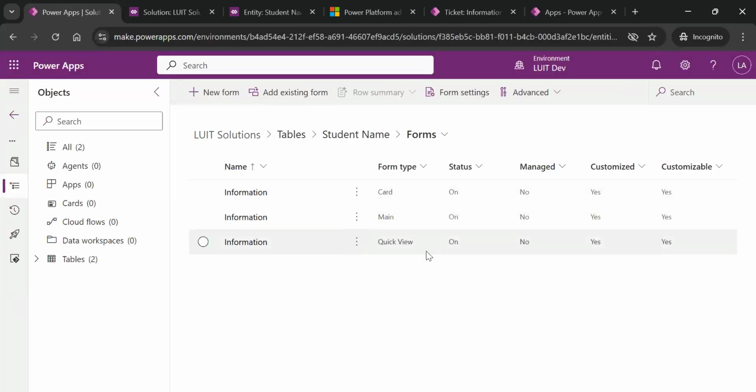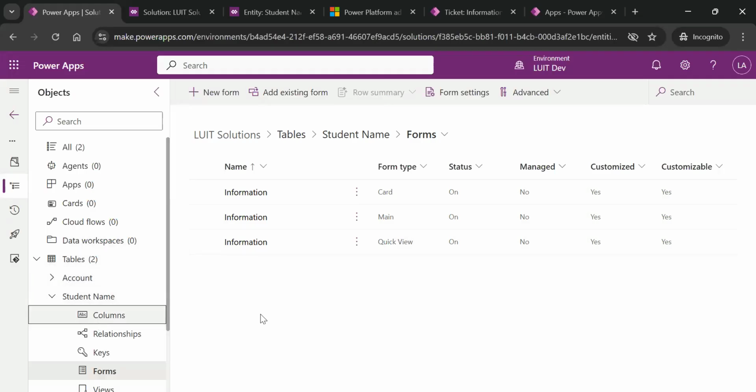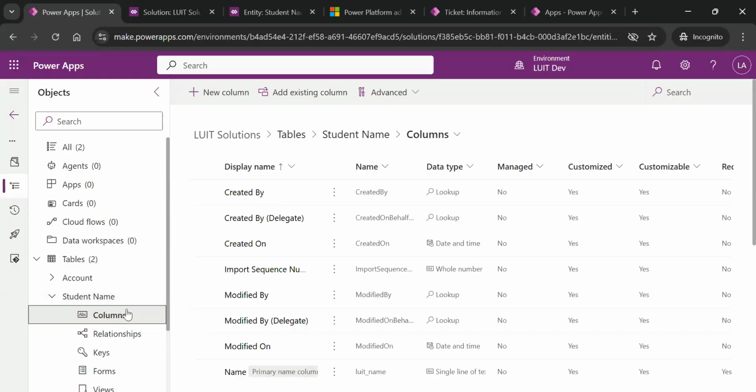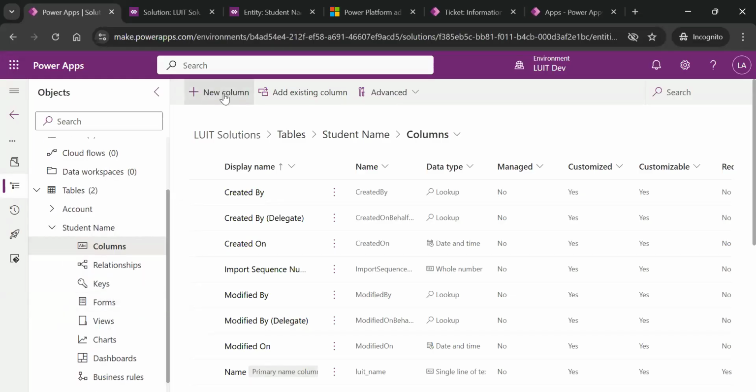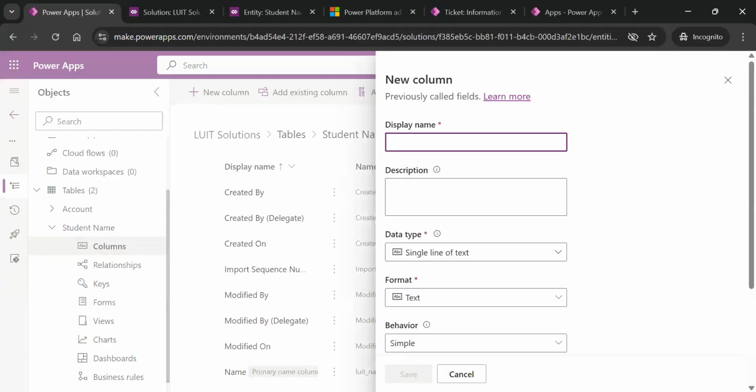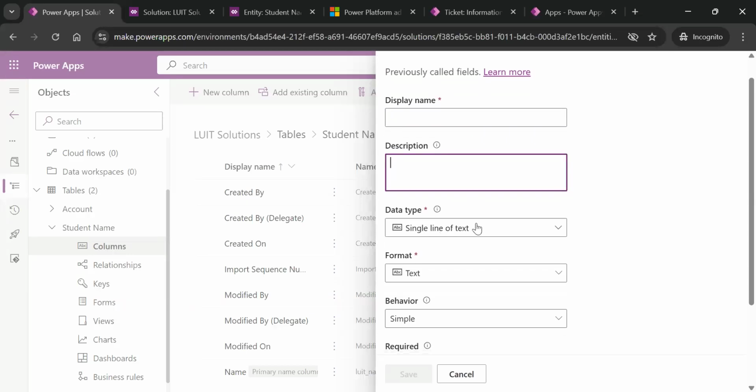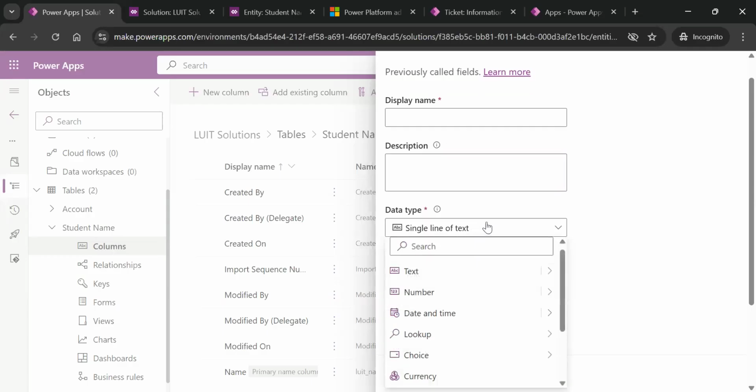By default, the CRM will provide three forms. If you want other forms, like another main form or quick create form, you can create your own forms. I will show the data types now. Once we click these columns and click new here, we have the display name, the description for that field, and this is the main thing, the data type.